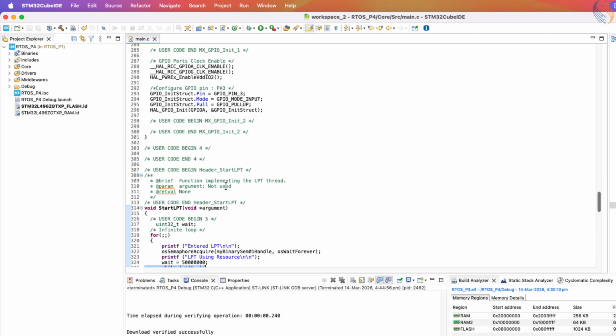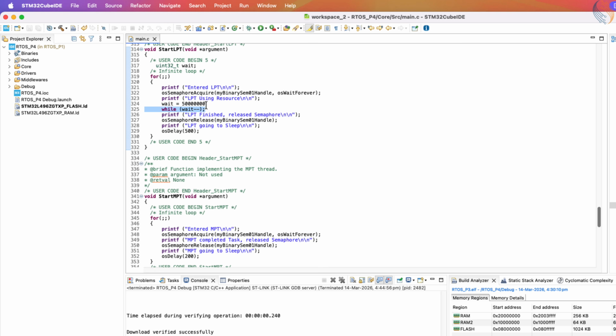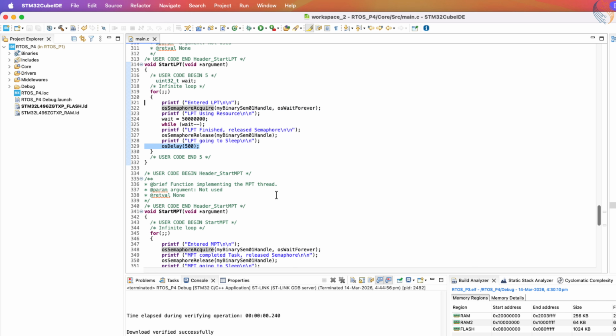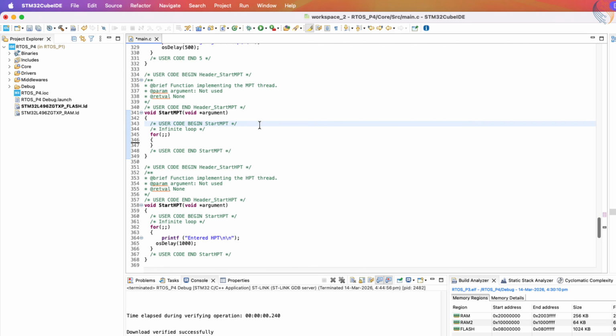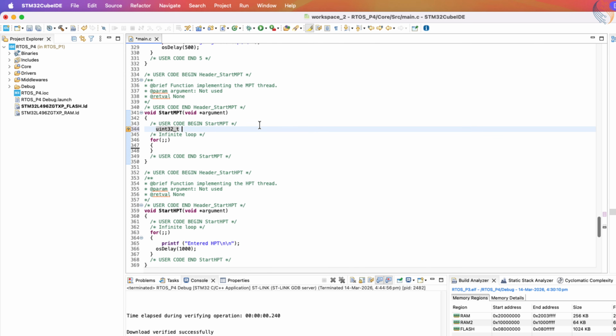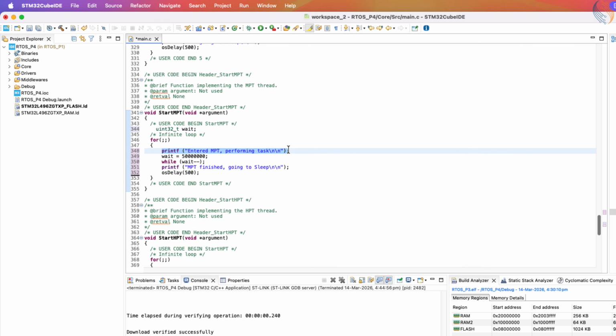Now let's see what happens when we modify the task behavior a little. Inside LPT, I am going to reduce the wait time so the empty loop now runs for around 1 second. The value of 1 million corresponds to approximately 1 second on this development board at its current clock speed. The rest of the function remains the same as before. Inside MPT, we will also implement a wait cycle, but this time MPT will not acquire the semaphore at all, it will simply run the empty while loop for around 5 seconds on its own.